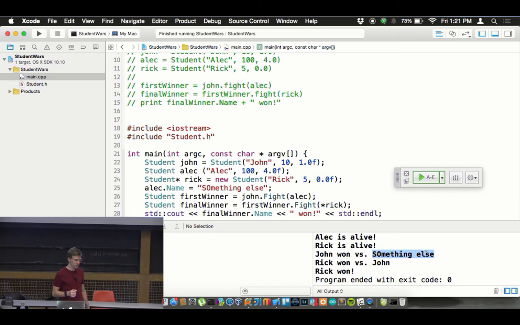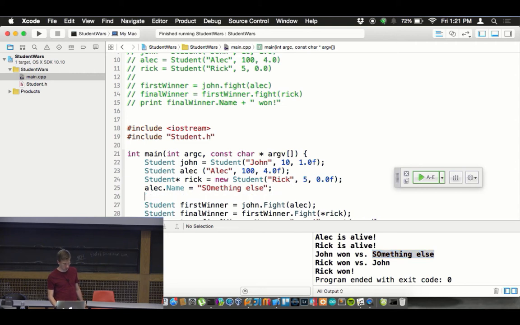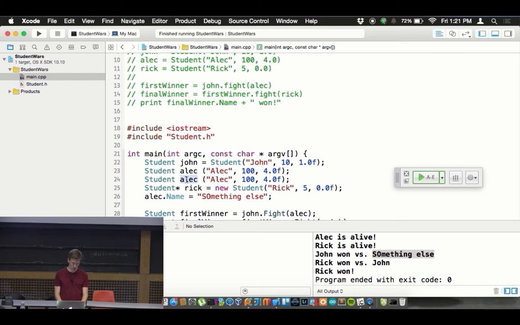Can you create a new student? A new student from what? Like you have John and Alec and Ray. Can you have a fourth person? Yeah, of course. Make as many as you want. I just copy this line and then make a Sam student. As many as you want. You can also copy these things too. I could just say Sam equals Alec, and that's going to make a duplicate of Alec. Everything will be the same: the name, the int, the float, all the exact same.